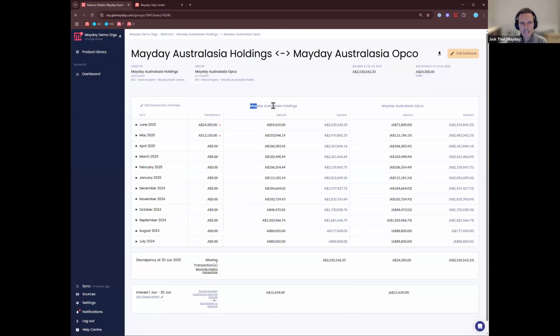So in this case, this is Mayday Australasia Holdings. This is the total amount of transactions that have gone through each month. And this is Australasia OpCo, total amount that's gone through each month. And then the balance column here is the closing balance per Xero at the end of each of those months.